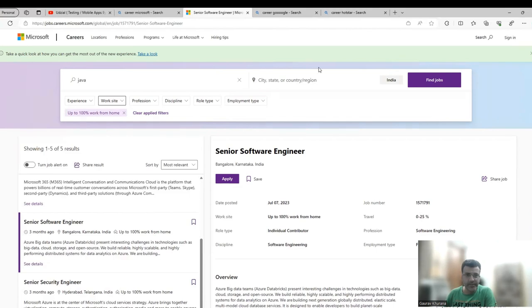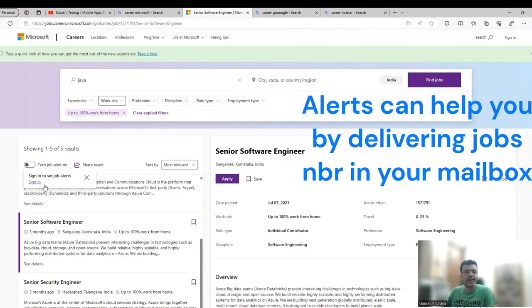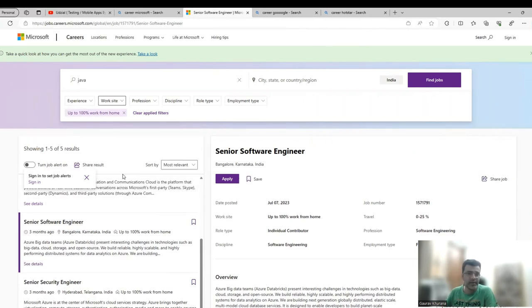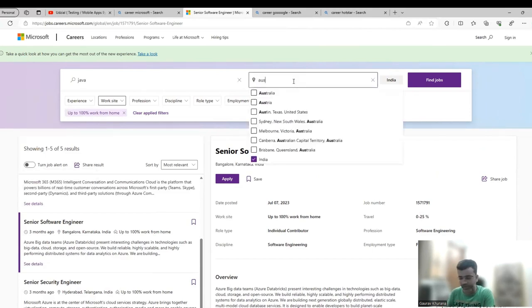There are some other features also. For example, you can turn the job alert on here, for which you need to sign in. What will happen is that the careers site will send you a notification when there are jobs relevant to that particular filter. I may be shifting to Australia and want to search for a job in Australia, so I can type Australia and create an alert on that.